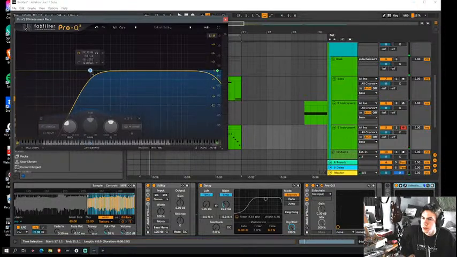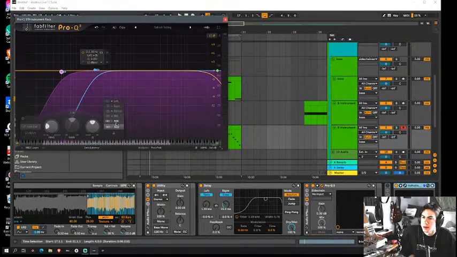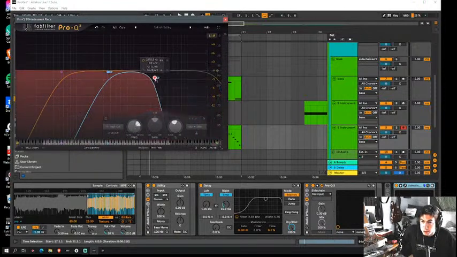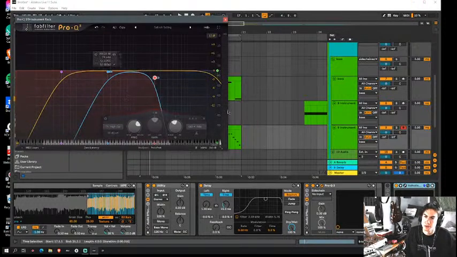So sometimes I find with the Haas effect, if you just kind of rein it in a little bit in the lows and the highs, I do this a lot. Now watch how it kind of narrows the stereo field a little bit, but also makes it feel a little bit more like it's in a room.